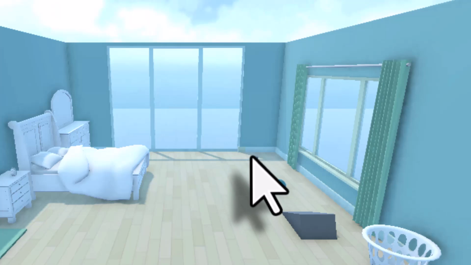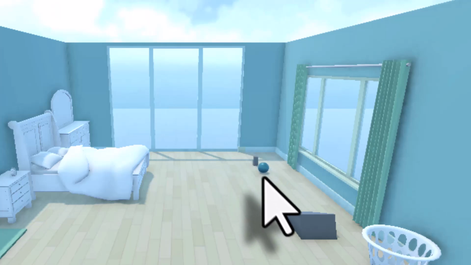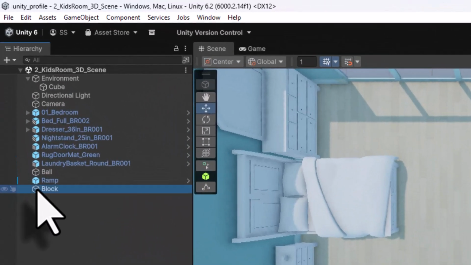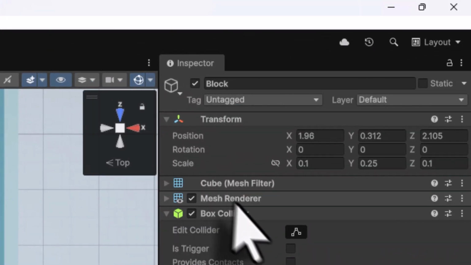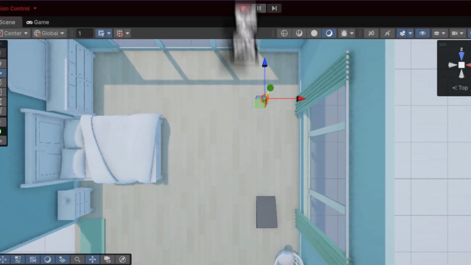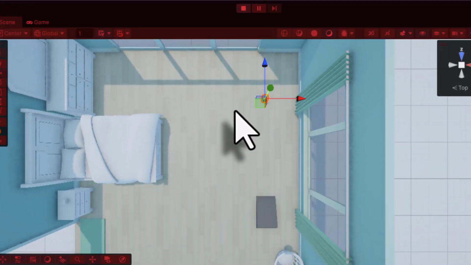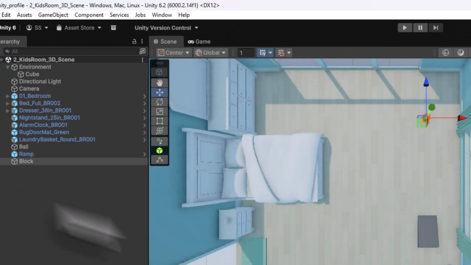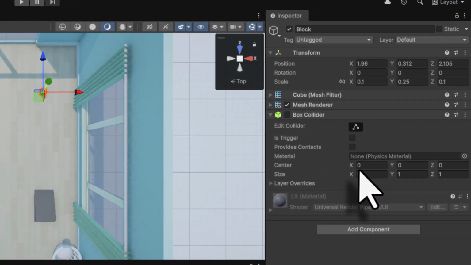It is not passing through the cube, but it is coming back, because if I stop the playback, you can see for this cube, the box collider is applied by default. Say for example, if I switch off this box collider, come to file, save, and if I run the game now, you can see that the ball goes and it passes through the block. So I will stop the playback, select block, and I am now going to enable this box collider again.